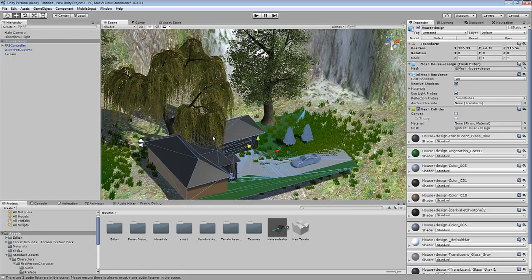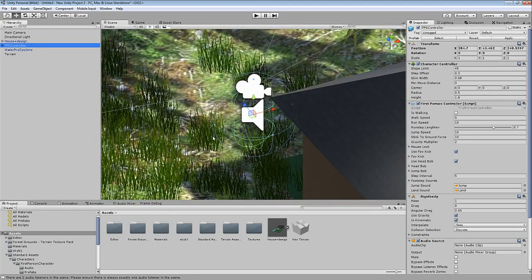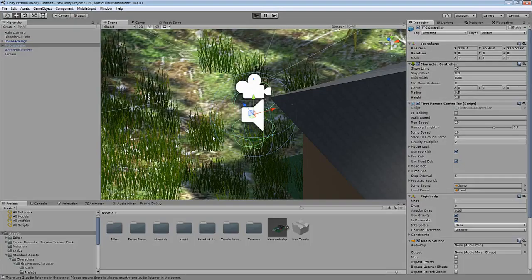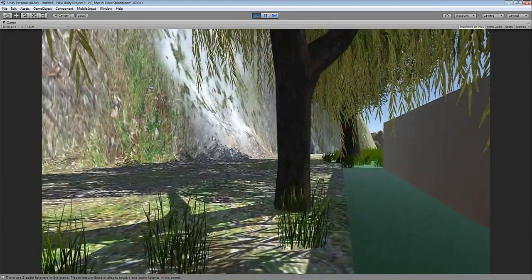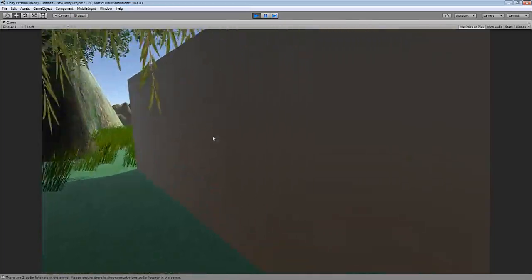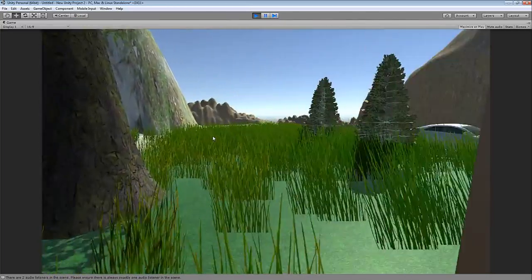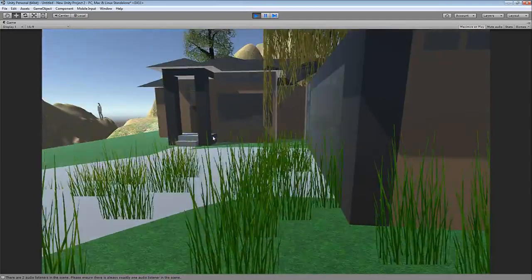So I just click on my first person controller and see where we are. Okay, that should be okay. So it should work now. Yeah, and because I click generate colliders, we can't walk through the walls.